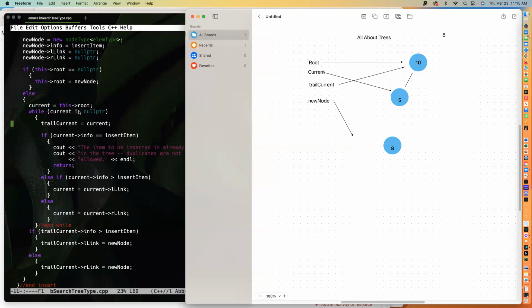Come back around. Current does not equal the null pointer. It does not. So the trail current now equals current. So it points there. Current item does not equal insert item, so we're good. Current info greater than insert item? In this case, no. Current info is 5. The insert item is 8. So now we're going to set current equal to the right link.